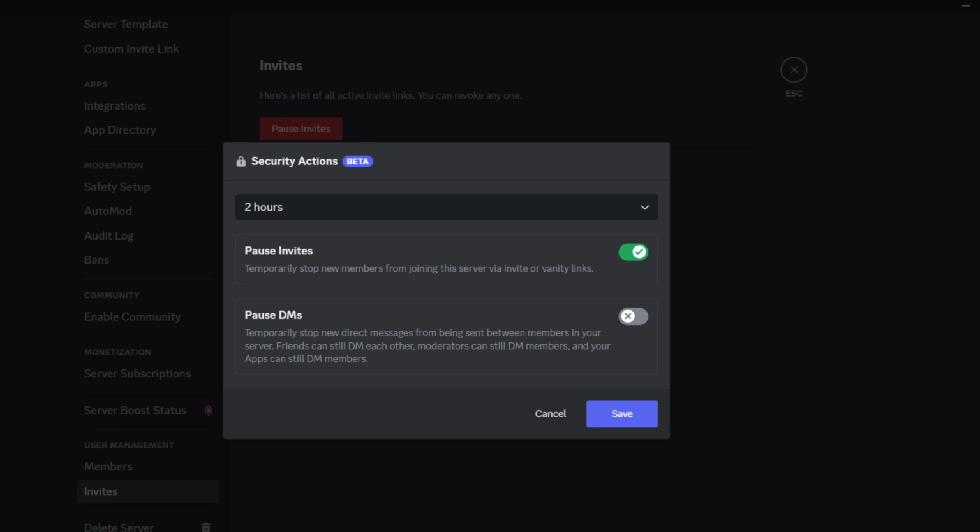If multiple roles have permission to create invites, repeat the steps which I already told you for each. Once you disable the invite permission, save the changes by exiting the role setting or clicking Save Changes. So this was how you can prevent members from generating new invite links of the server.